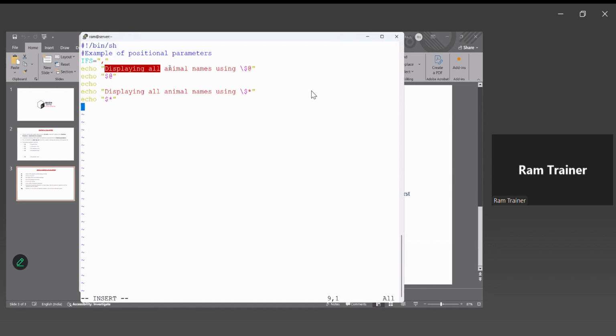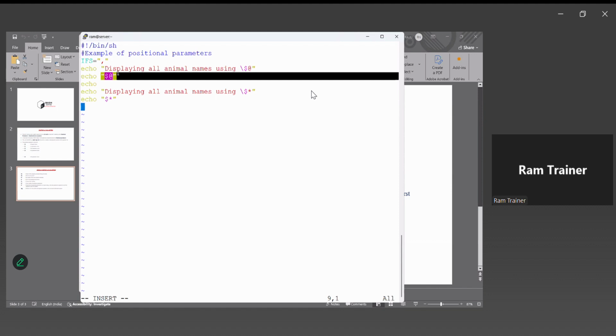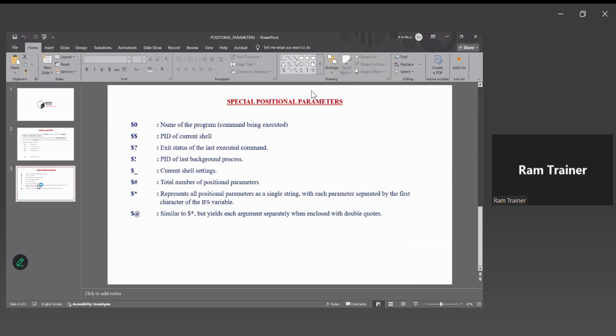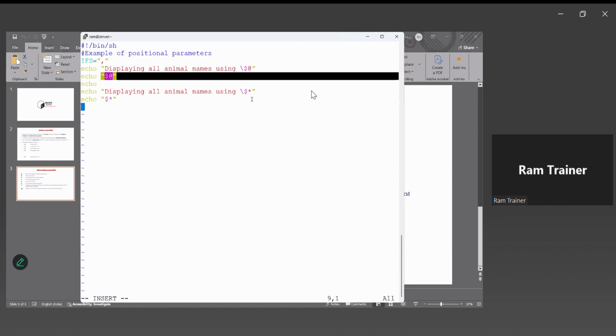Now see, displaying all animal names using $@. What is the meaning? echo $@. The system will consider all of them as separate strings. See this. $@ is similar to $*, but each argument is enclosed in double quotes. And if you display all animals using $*, the same arguments are separated by a comma. Both are similar, but the arguments are separated by the separator.